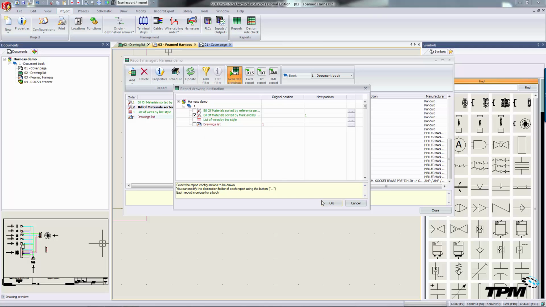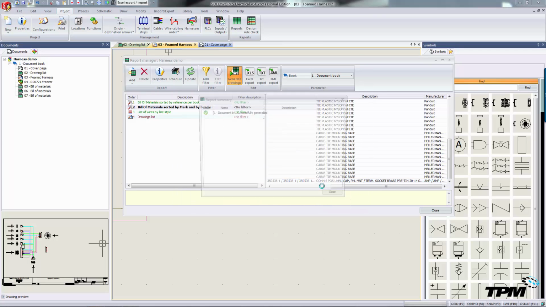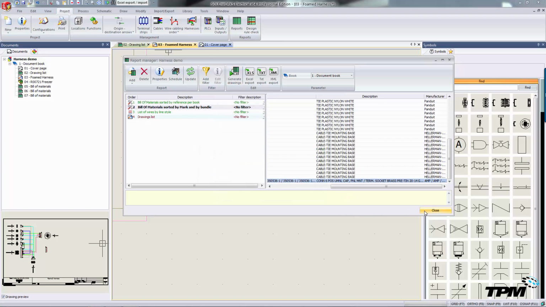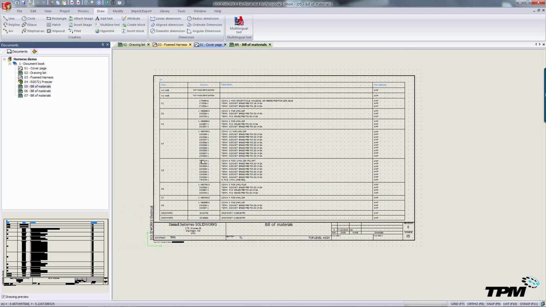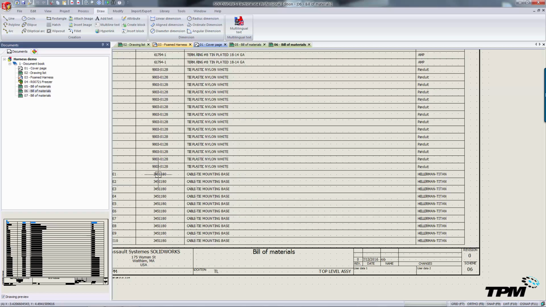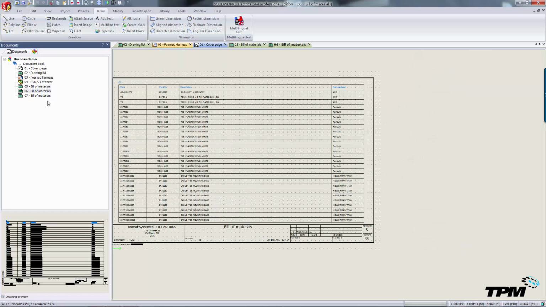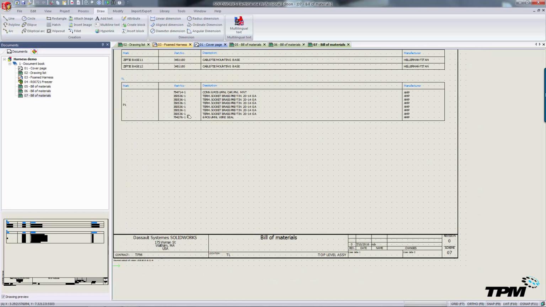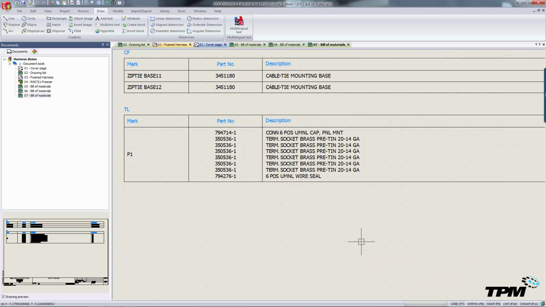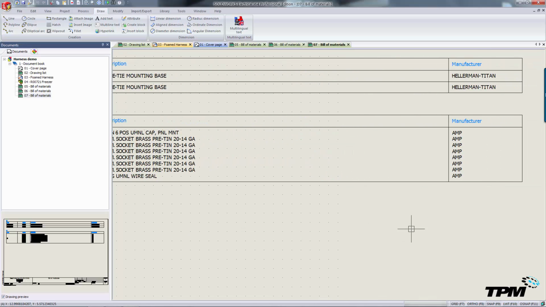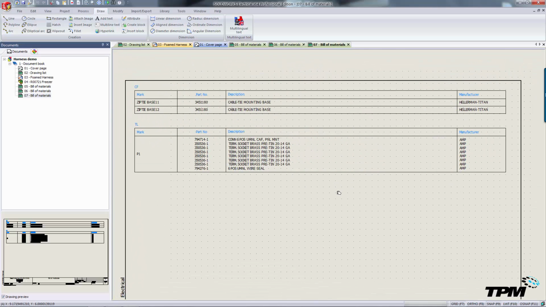We don't need too many. And now I'll take a look at what we've created. So these bills of materials, like you can see here, are sorted by mark, but each manufacturer is going to be associated to it. I could choose to have a quantity, but this particular one does not. There's our P1 mark. All the part numbers, description, and manufacturer are associated to it.